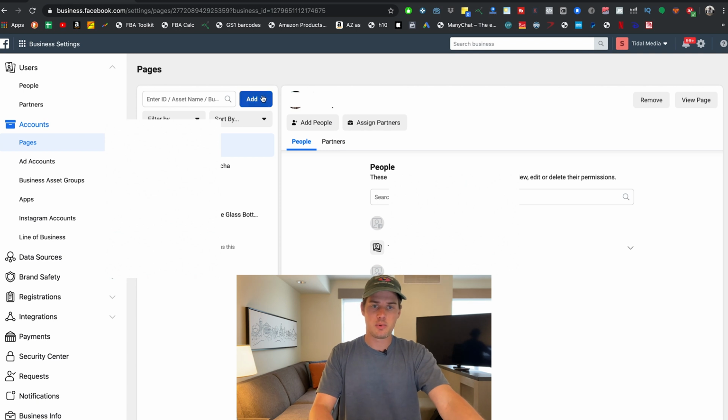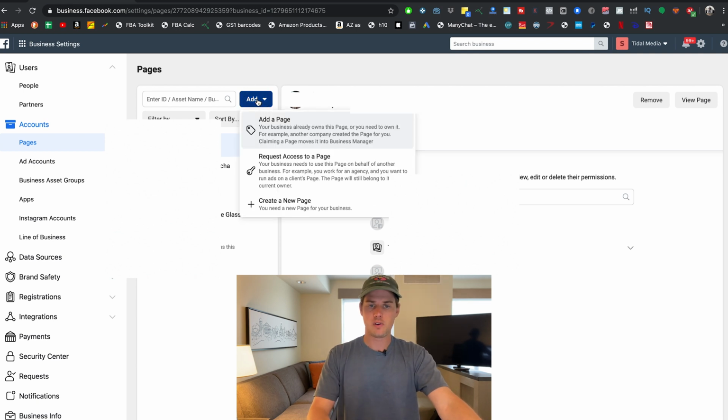All right, so if we come up here to the blue button and click add, we've got three options. We can add a page, request access to a page, or create a new page. So create a new page, that's very straightforward. If you want to create a new one, that's how you can do that.